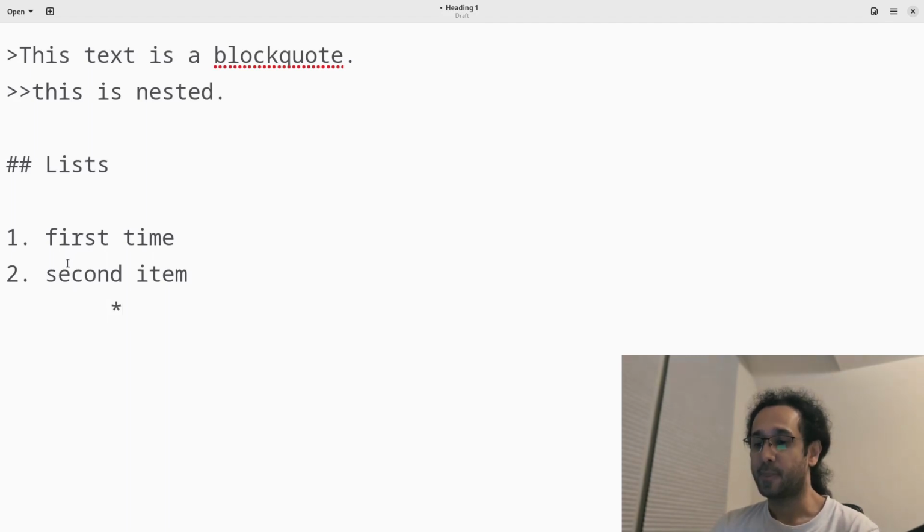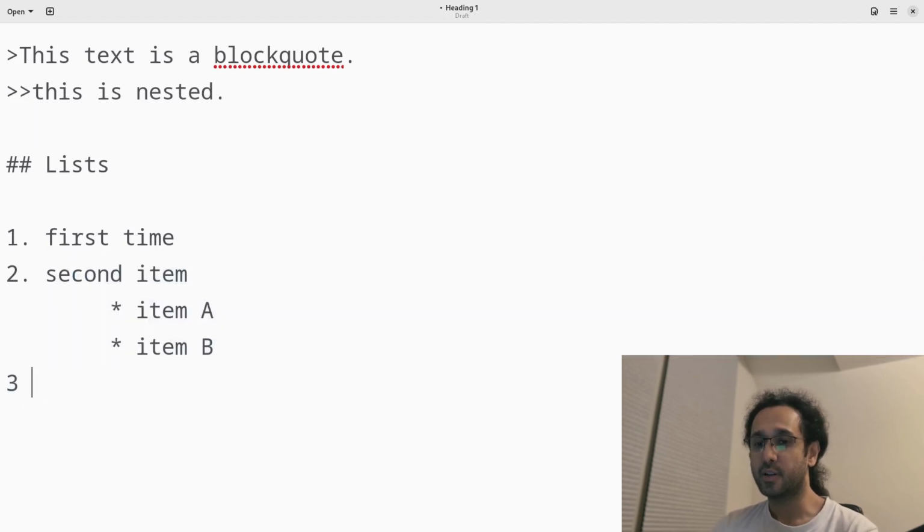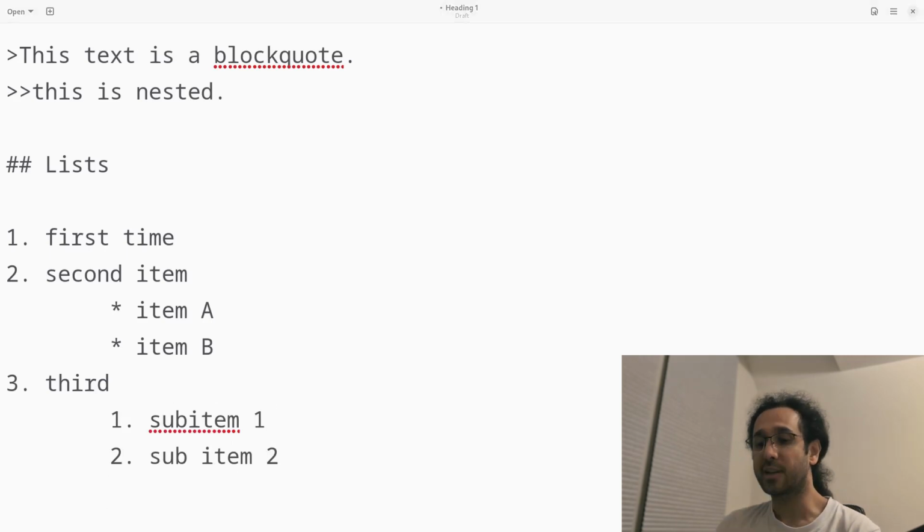So sub item A, item B, and let's say for third, sorry about that. So third item on the list, we have another numbered list. So sub item 1, sub item 2. Okay, so those are lists.